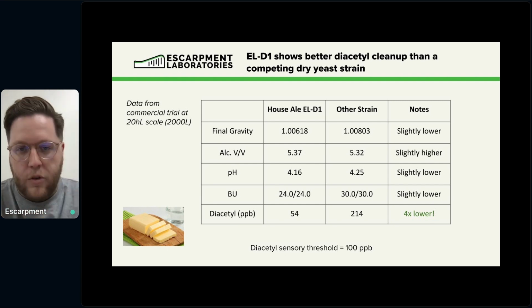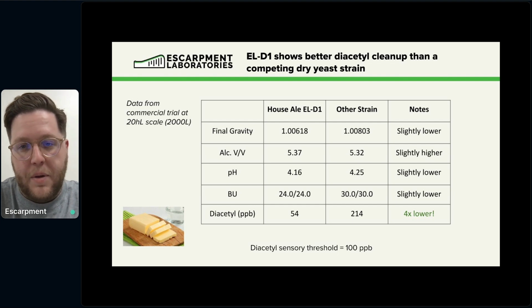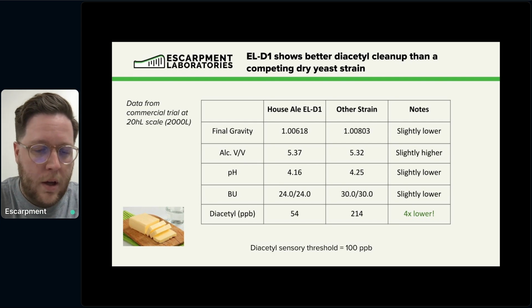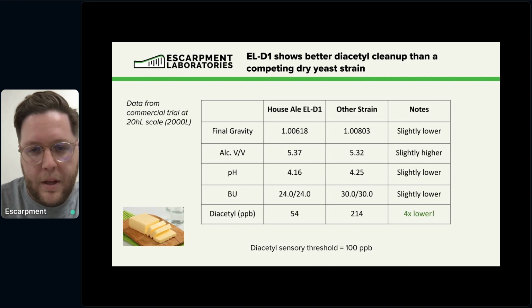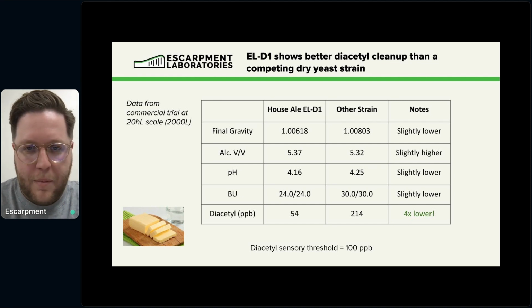And I did want to highlight just one example of using the house ale in a pale ale kind of beer. You can see here is just something that I want to highlight because diacetyl is such an issue with these kinds of beers and hop creep compared to a different dry strain. This strain does have faster diacetyl cleanup. So if you're finding that you're having issues specifically with diacetyl cleanup in a dry hopped beer using dry yeast, I would encourage you to try this one out. It does seem to be pretty easy to use. There's other options also for addressing diacetyl with hop creep in IPAs.